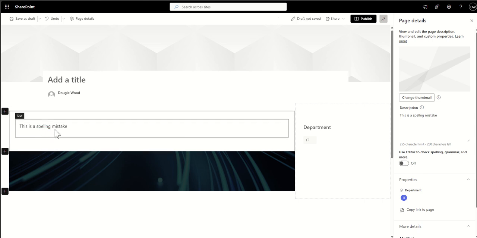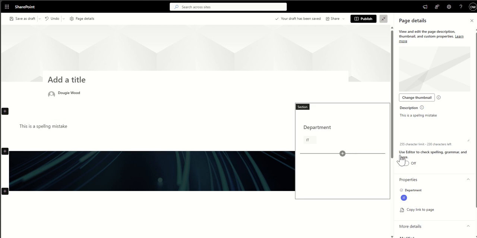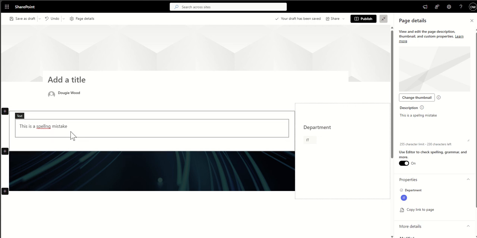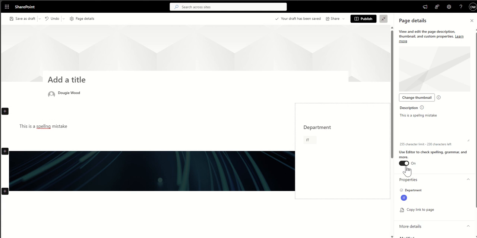Say, for example, if we realize there wasn't a spell check going on, it might be that this has been turned off and we need to turn it back on again for spelling to take place. Or it might be that this is a name of a product and we don't want it to flag as a spelling mistake, so we can turn that off on the page as well. So that was our third top tip for SharePoint site pages.